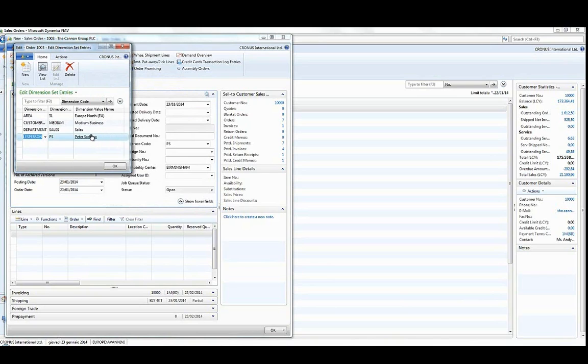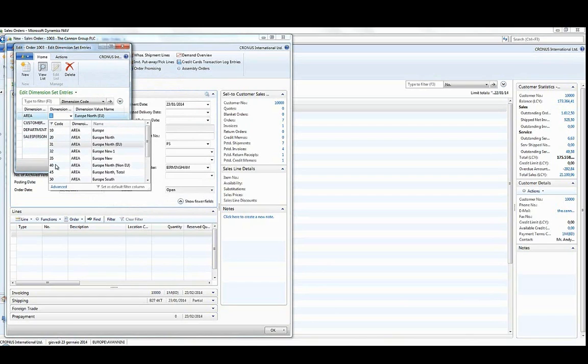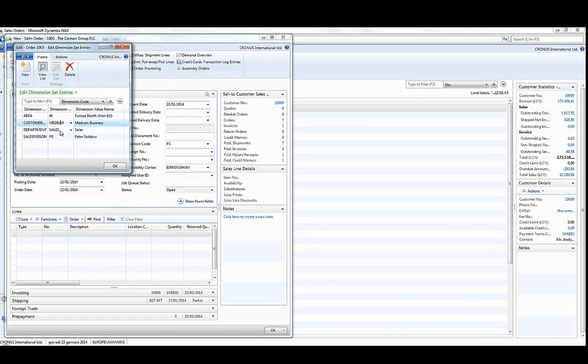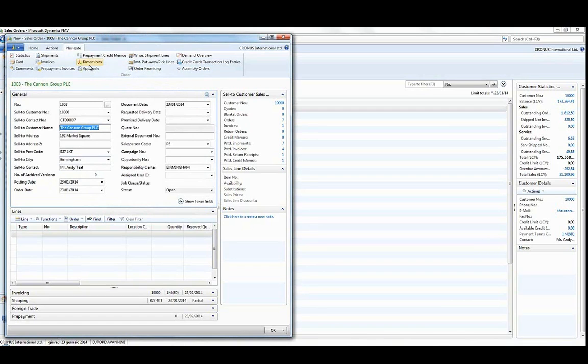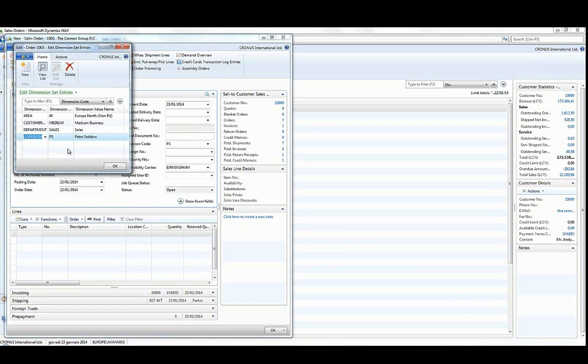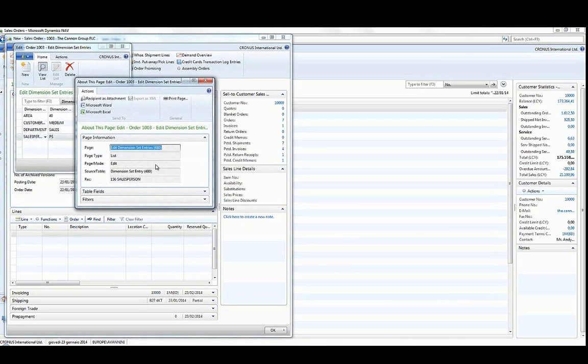So let's try now to change a dimension code and see what happens to our dimension setid. I'm going to select area 40, for example, and I click OK to accept the change. If I go back in dimension and zoom the line again, go in table field, you can see that now dimension setid is 156. So this shows how the system retrieves and understands that the dimension is already used in the database.